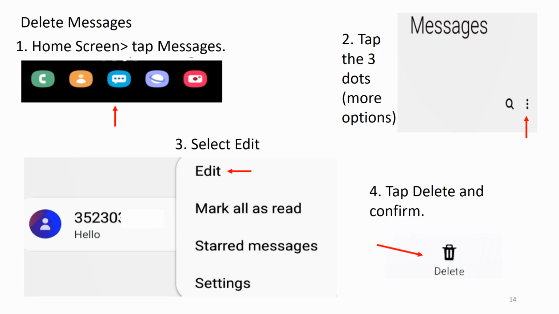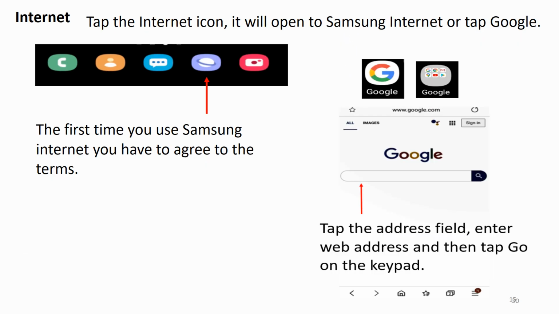Delete messages. 1. Home screen, tap messages. 2. Tap the 3 dots, more options. 3. Select edit. 4. Tap delete and confirm.